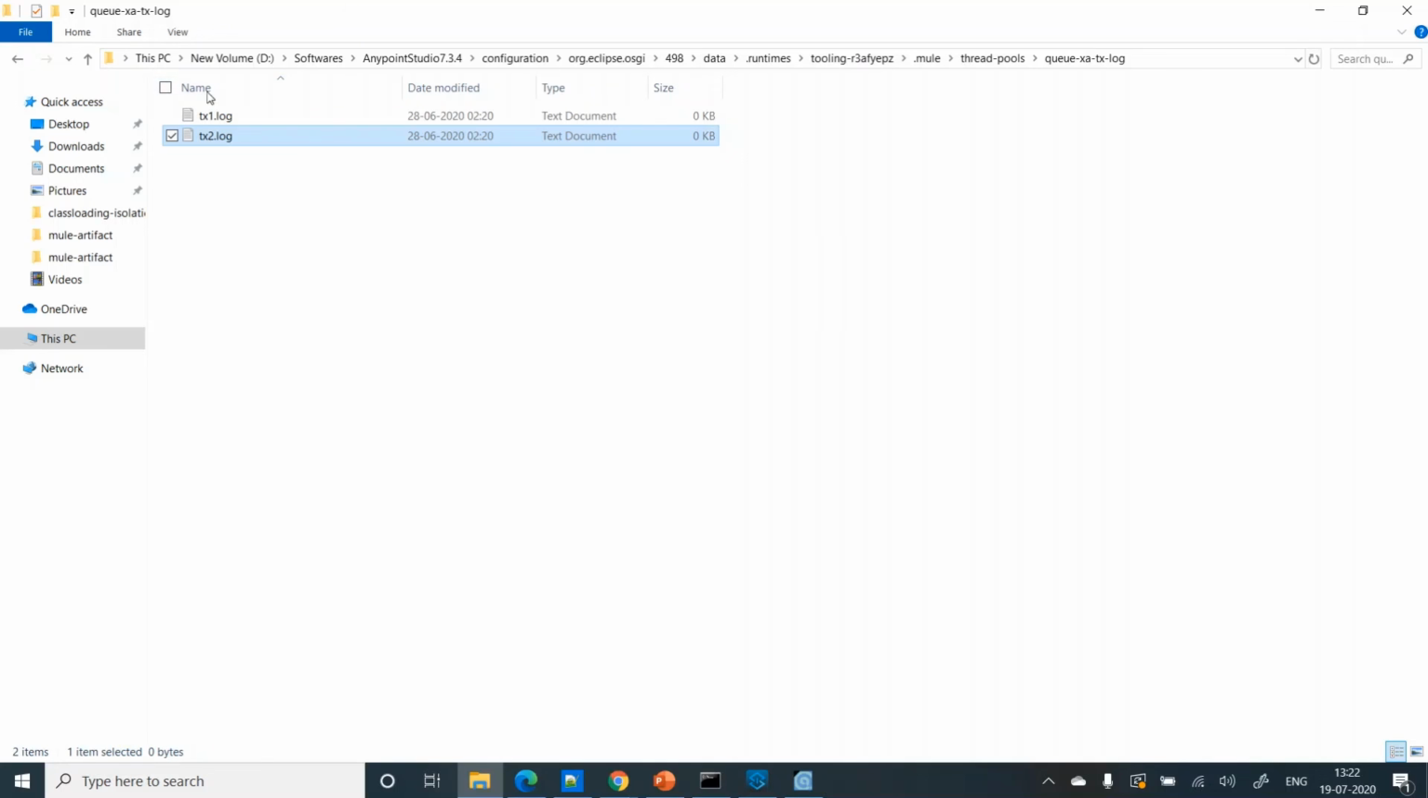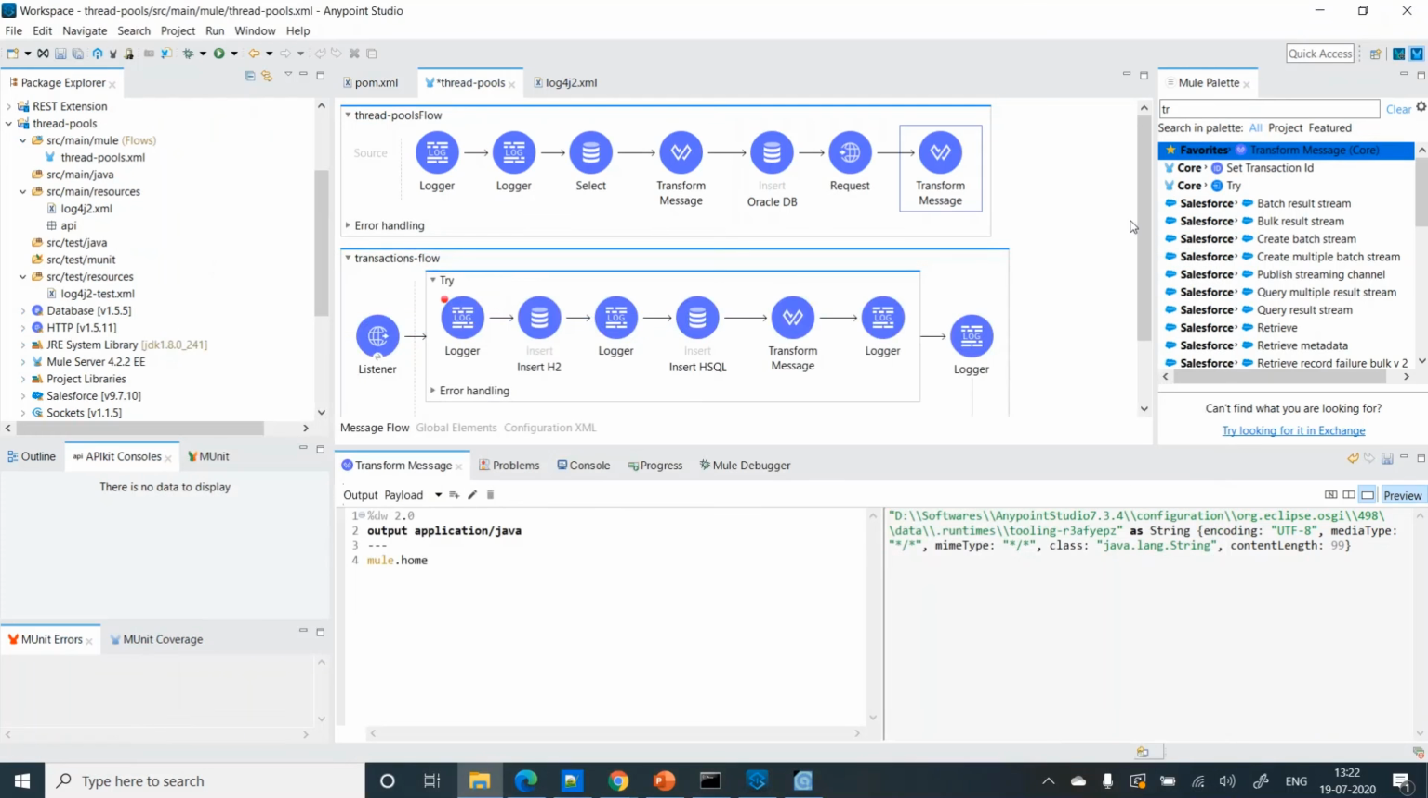If there is, then it will have some kind of junk value which probably we won't be able to understand, and when the system is back on track, the Bitronix recovery thread will try to read the values from this tx log. So using this method, just place this mule.home in your logs, and you will be able to figure out where exactly that transaction log file is placed.